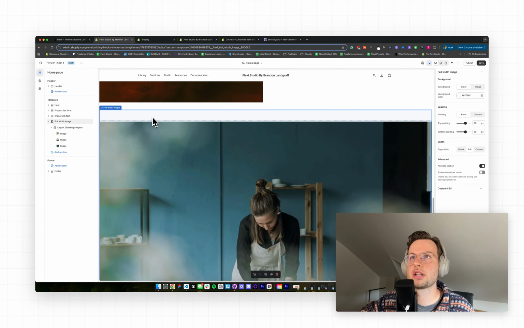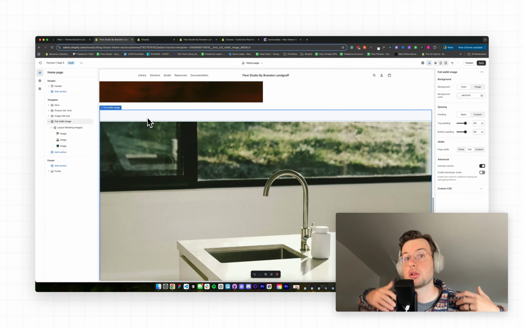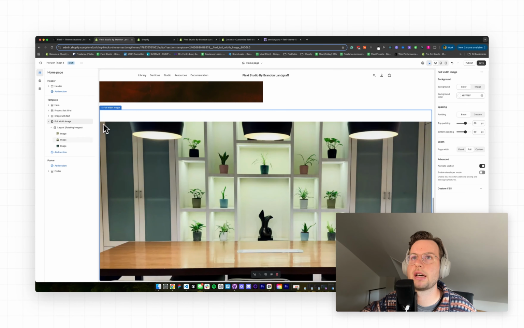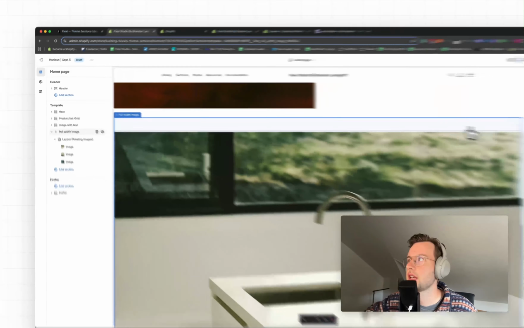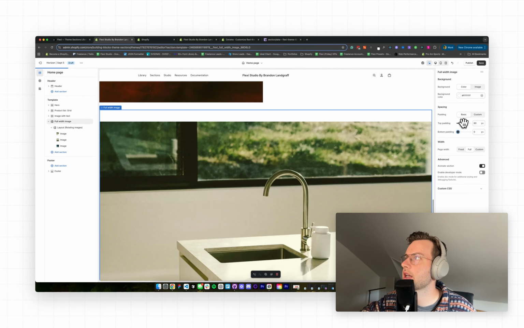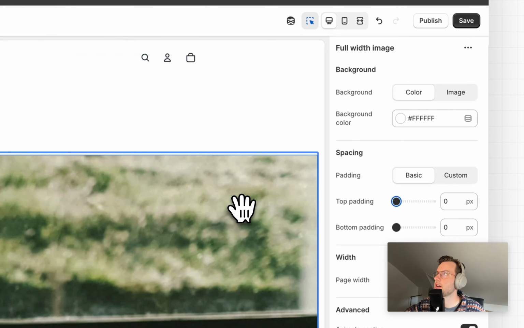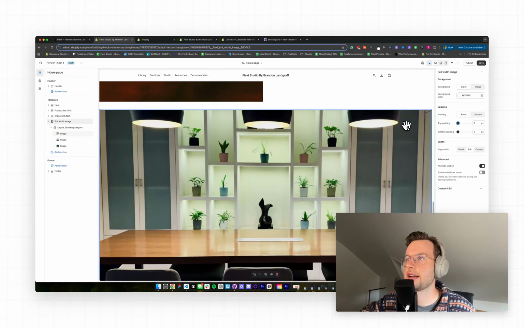Additionally, we notice that we have a lot of padding above and below the image, and we might want to remove that. On the section, so the highest level up here, if we click on that, we're able to bring these sliders all the way down, and now we have no padding.